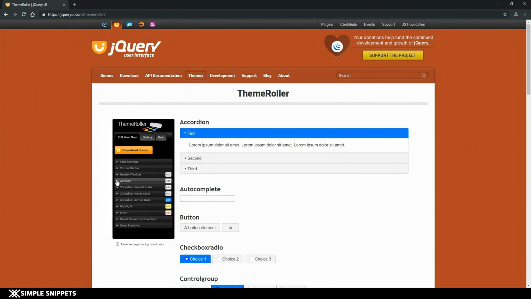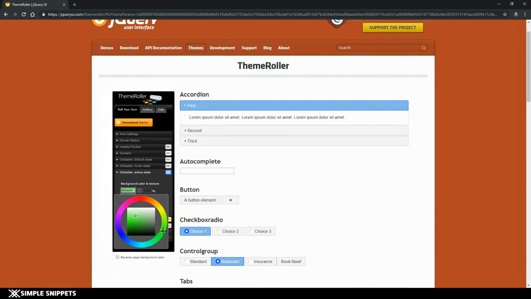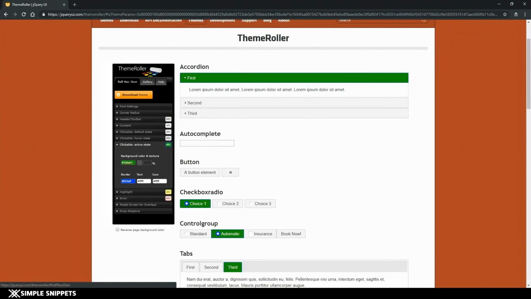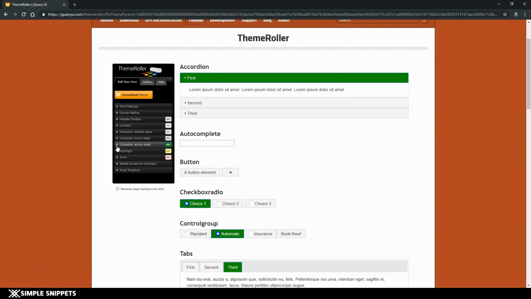So let's say you are making a complete professional website, but the client wants a green theme, right? He wants a green primary color, but right now it is blue, right? So you can see in the clickable active state, this is blue. So you can come over here and you can literally change this color to green. You can see it is changed and now everything is going to be green. So this is your roll your own concept. Right now we are not going to do that because this will be very detailed coloring and we don't want to do that. There is one more tab over here which is gallery.